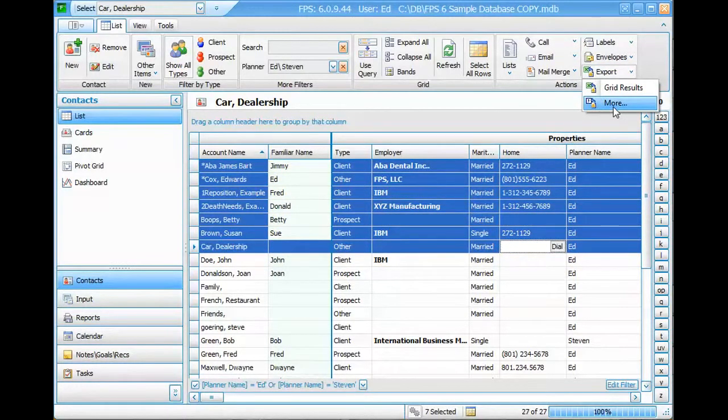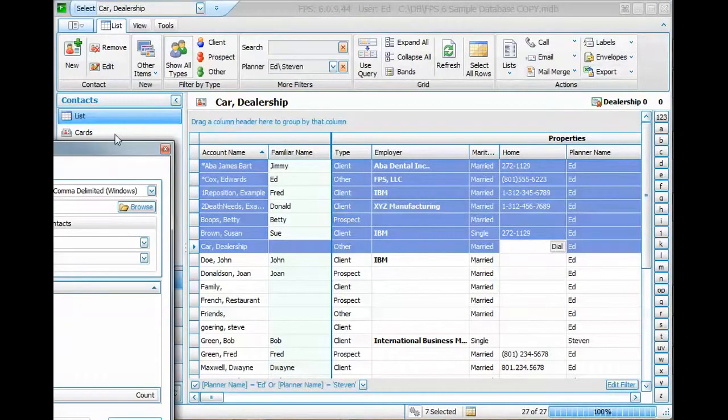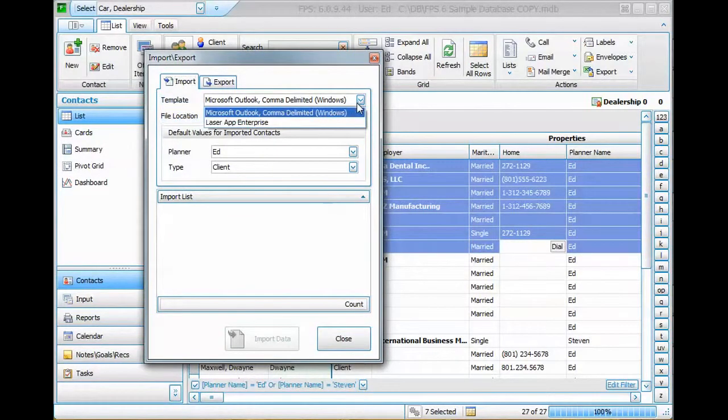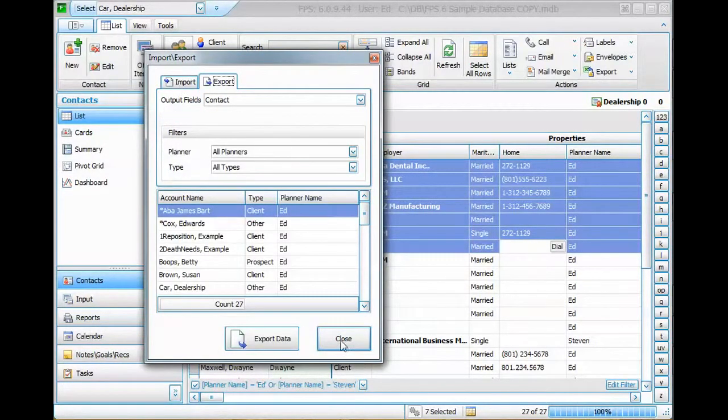There's other export features available under this section. If you click more, you can do Microsoft Outlook, Laser App, importing and exporting.